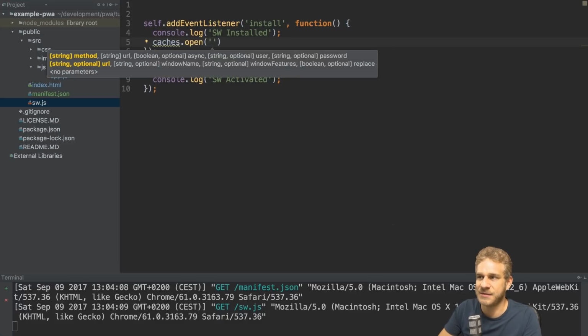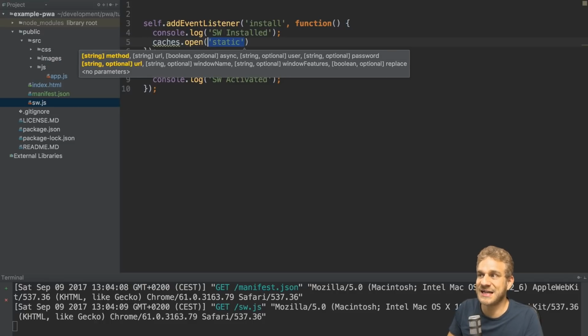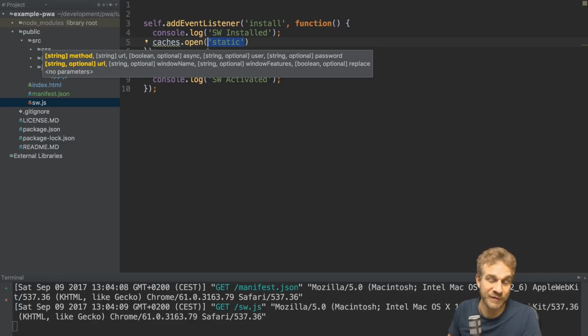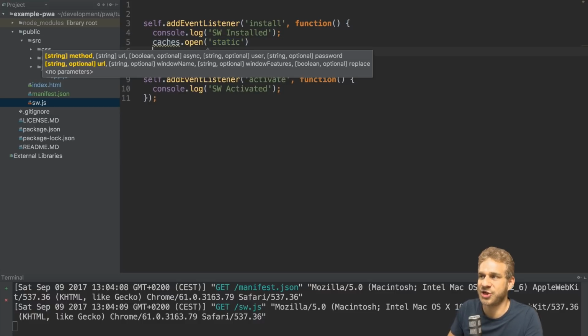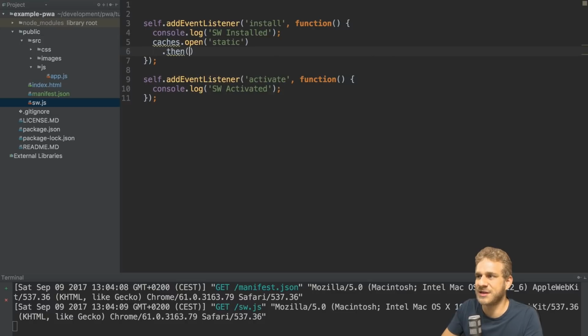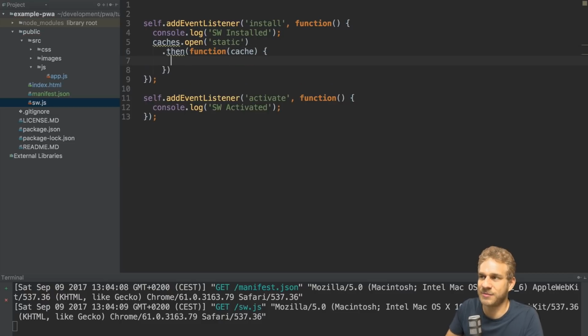Next, you pass a name. And this could be static or whatever you like. If it doesn't exist yet, like it does for the first time you execute this, it will simply create it, and thereafter it will open this cache. caches.open returns a promise. And in the function which gets executed once the promise resolves, we get access to the opened cache. So let's pass this as an argument.